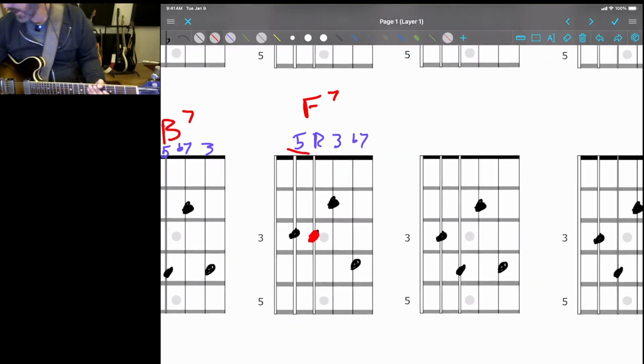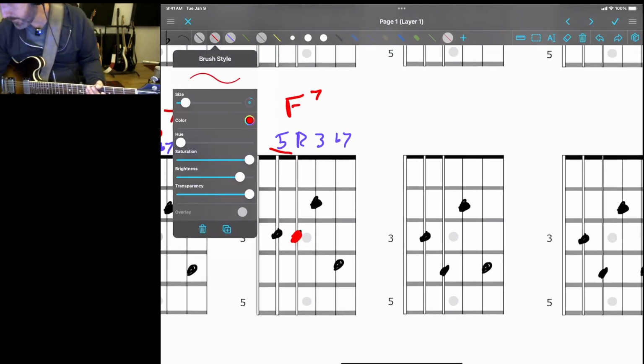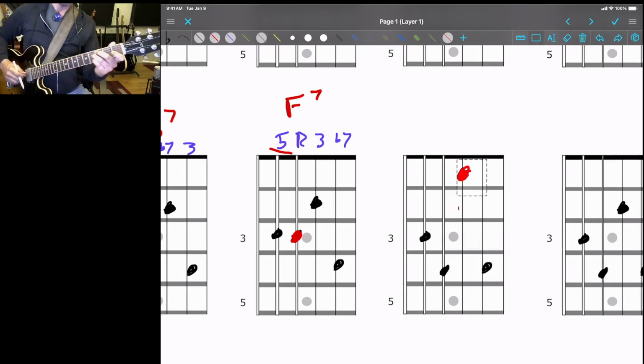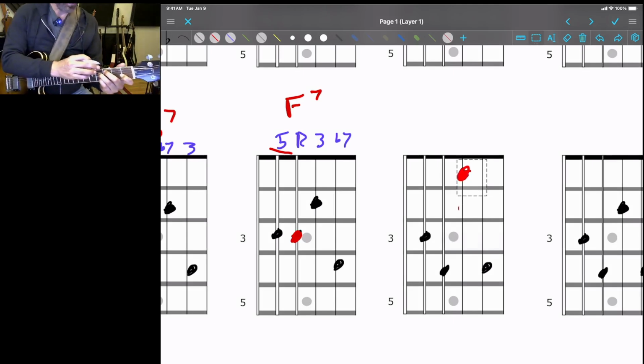All right, on we go. I don't use this shape a ton, but maybe you'll dig it. This would be an A flat. That's pretty cool.